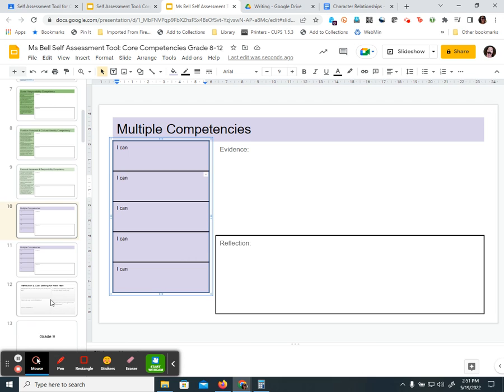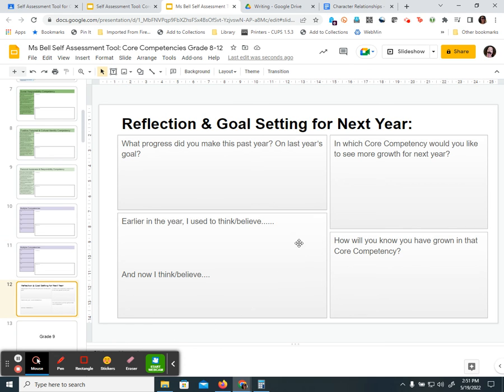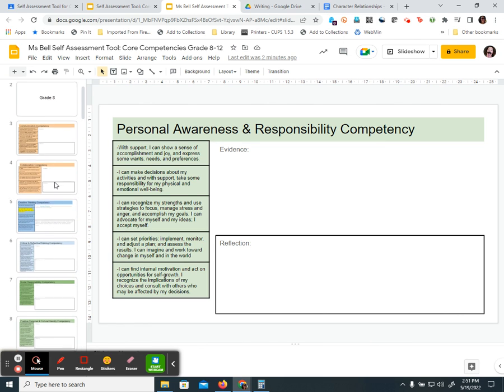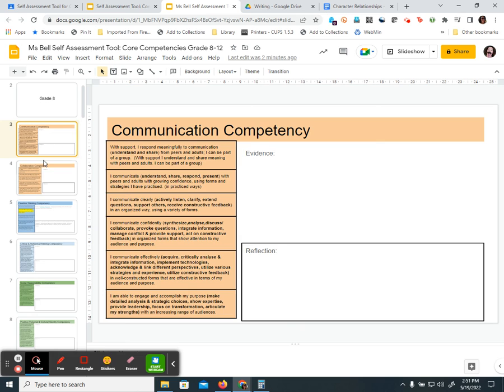Now at the end of grade 8, you need to fill out this page. What progress did you make this year or on last year's goal? Earlier in the year, I used to think or believe, and now I think or believe. In which core competency would you like to see more growth for next year? Maybe you want to see more growth in personal awareness and responsibility, or maybe you want to see more growth in the communication competency.